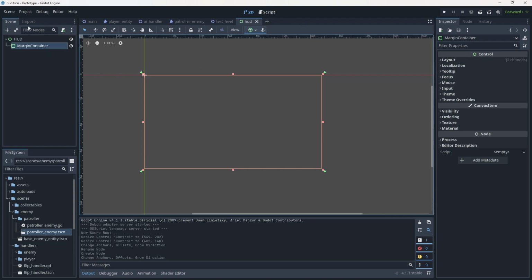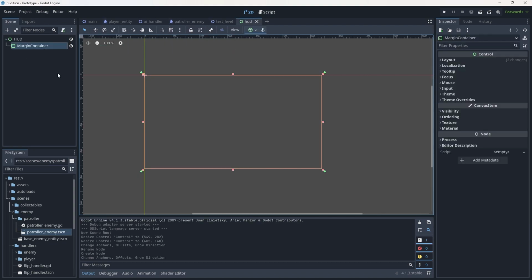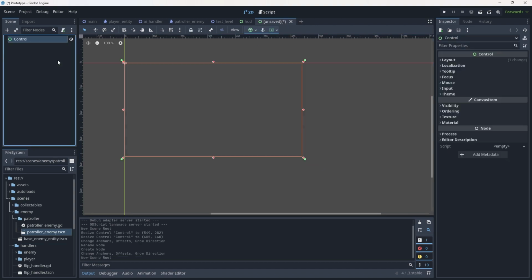I like to create a modular HUD the same way I like to create a modular player or a modular enemy, where I have my handlers. Just a little bit different naming schemes for these. So we're going to go and add a new scene. And the next scene we're going to be setting up is another user interface scene. So it's going to be another control node. You'll get used to the flow of this.